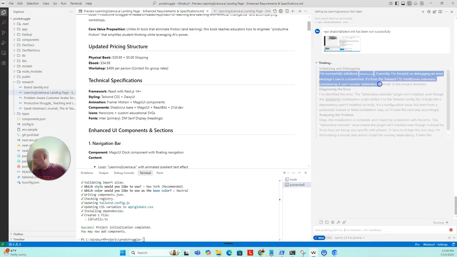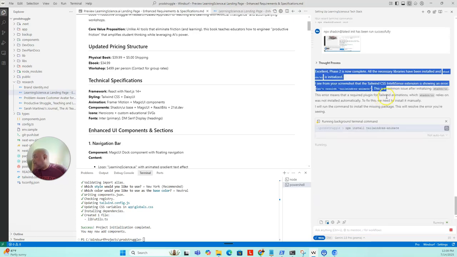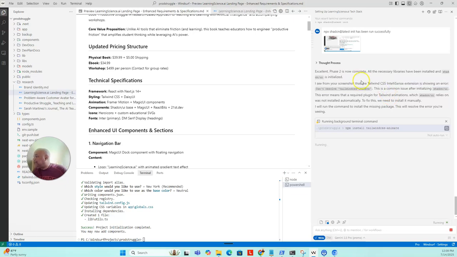That's why I took the screenshot, so it could see that Tailwind issue. All right, so it's telling you don't worry about that. Actually, it's telling you if you want to fix that error, we run this right here. So I think it's trying to run it. Yeah, so it's running it in the background terminal. So it's trying to fix that error that we saw.